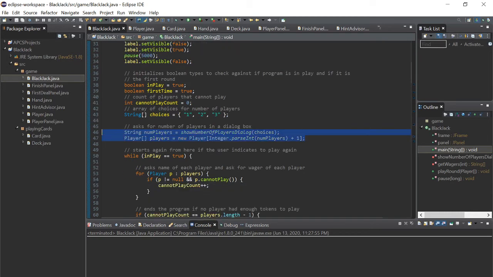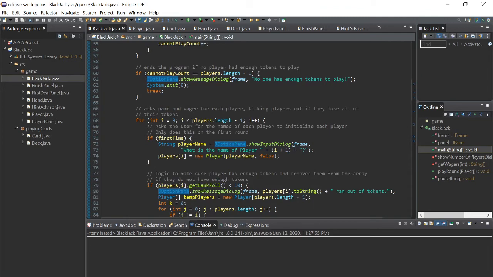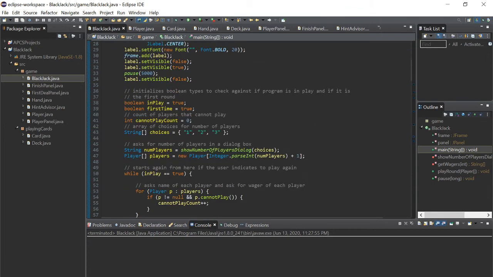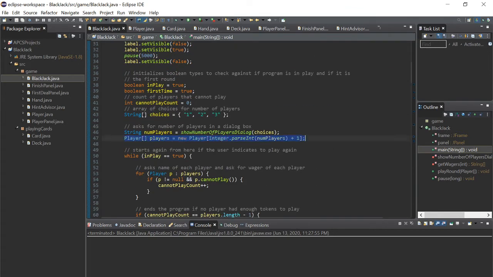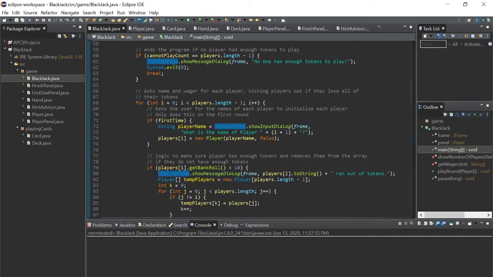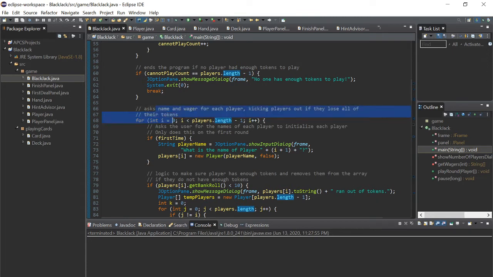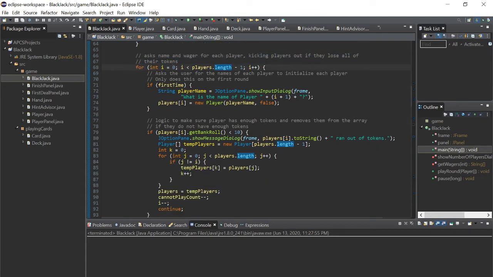Then this simply just asks for the number of players, and then we have here that asks for all the players' names. One thing to note is that this player length is -1 because that last element in the player's array is actually the dealer. So we cannot have that here when we ask for the wager of the players.